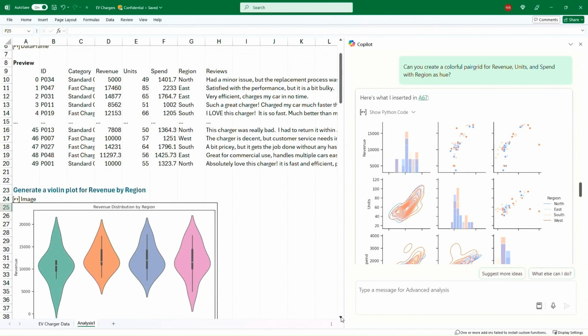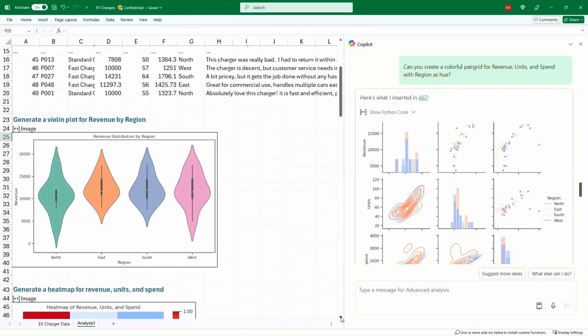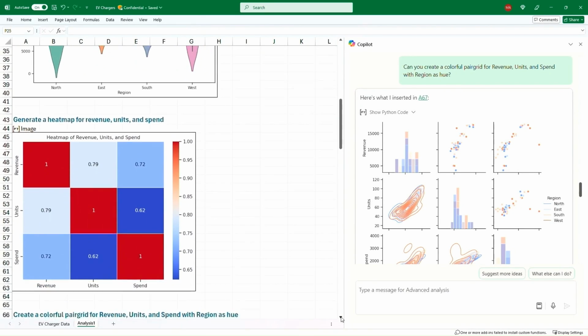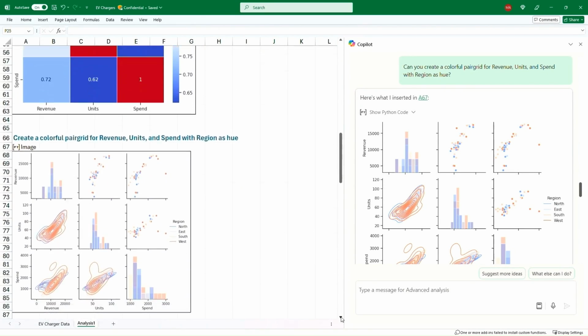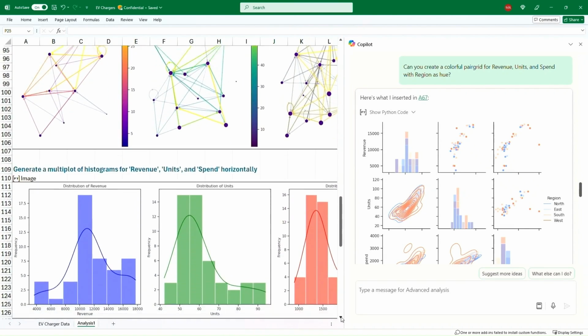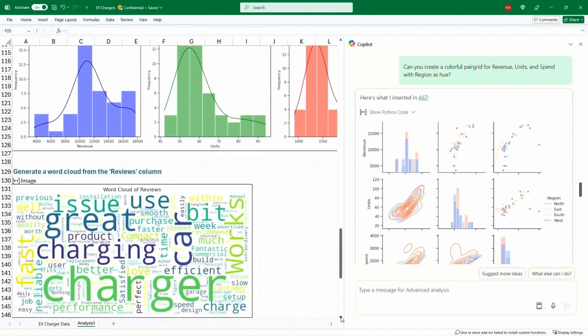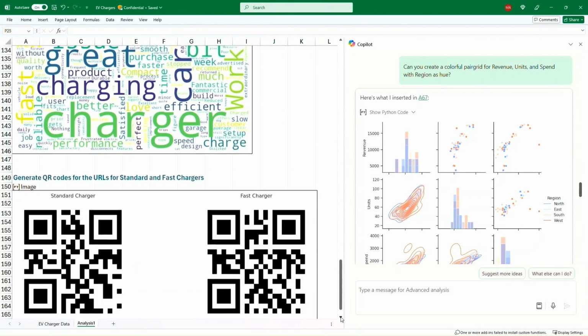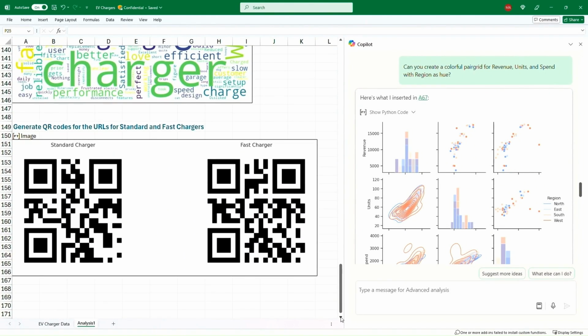Another area that Python is really powerful at is the world of visualizations. So with the same data set, with a few different prompts, I've been able to generate a few pretty cool compelling visuals. I have a violin plot, and I have a heat map, and I have a pair grid, and I have a set of network charts, and I have a multi-plot of histograms, even a word cloud, even a QR code if you want. All of this powered by Python, all of this enabled by Copilot.